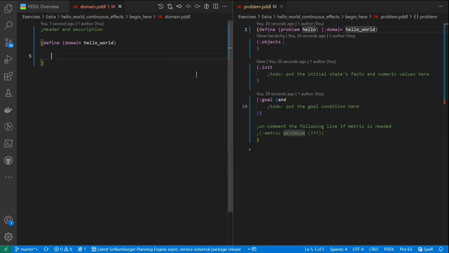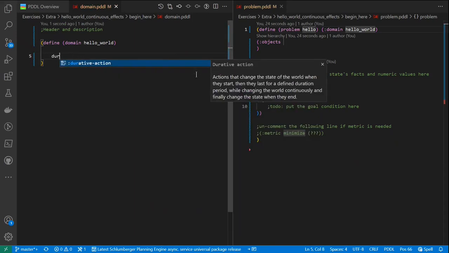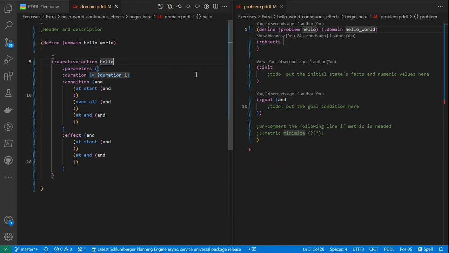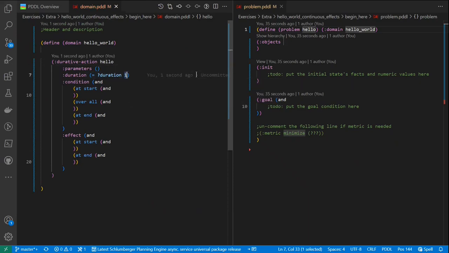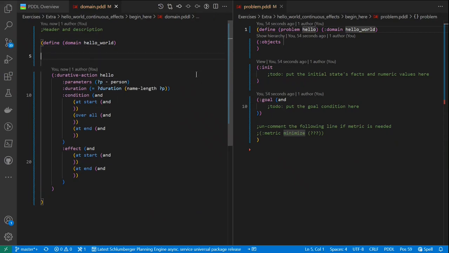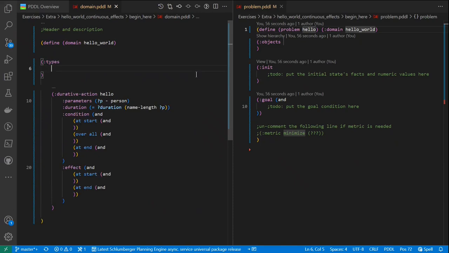So we will still have a durative action hello, and it will take some amount of time. We will say that this is, well, the name length of that person. So let's parameterize that with a person. We will use types.